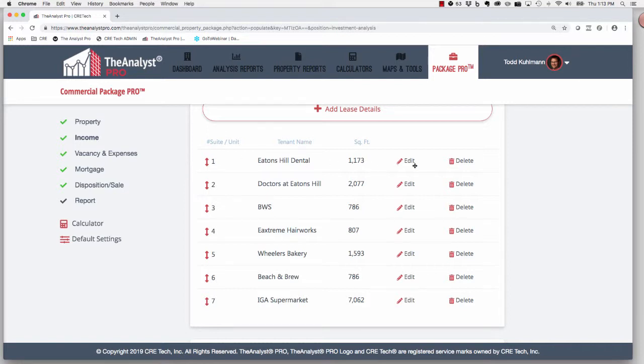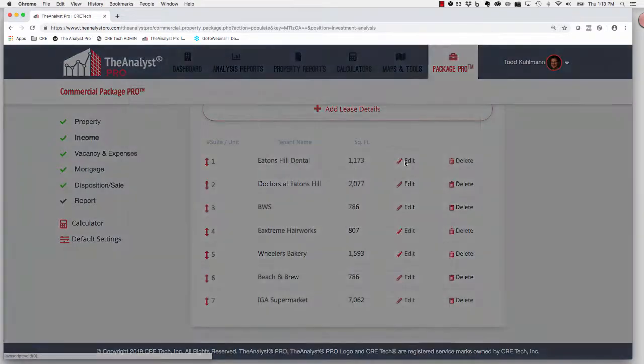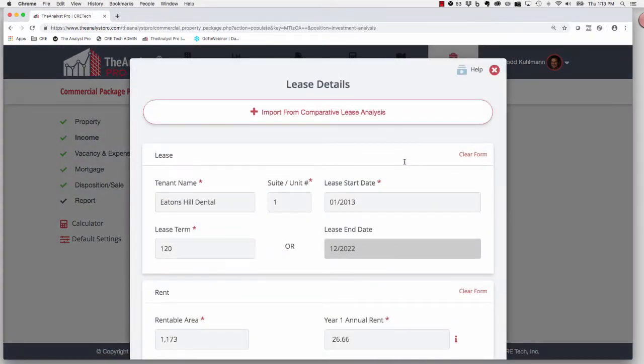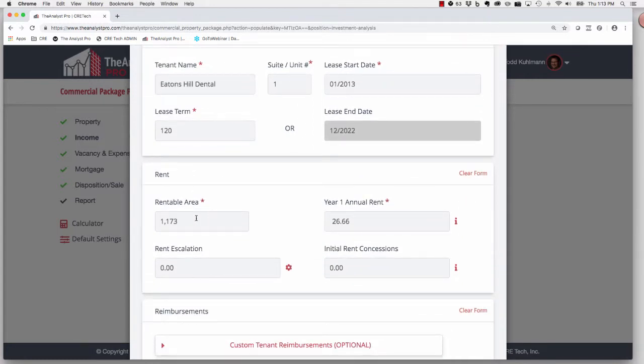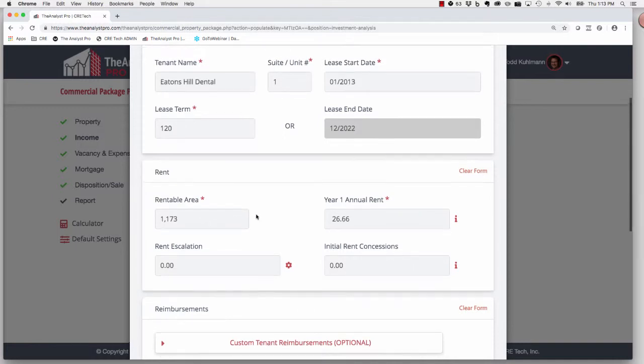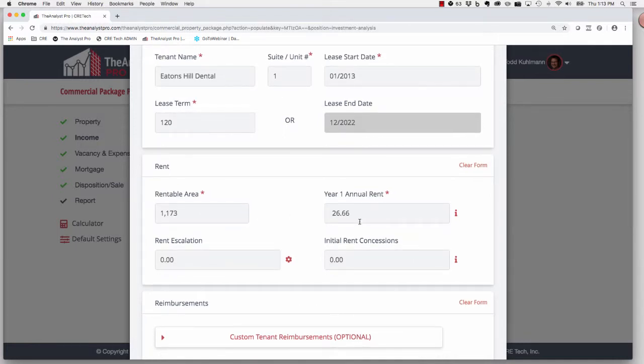I enter each lease in detail, and I'm just going to go into the Eaton Hills dental lease so you can get an idea of how I've entered this. I start with the tenant name, the lease start date, and the lease term. Also, the rentable area, currently in square feet, but again, we're going to be enhancing that to square meters, and the annual rent.